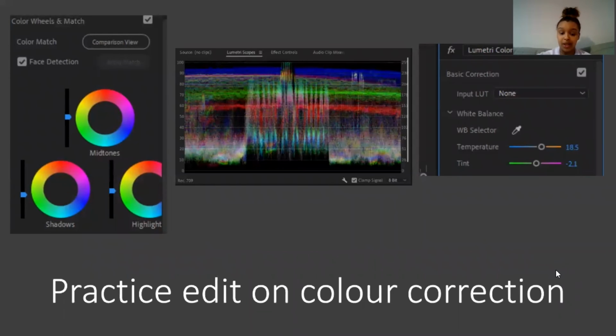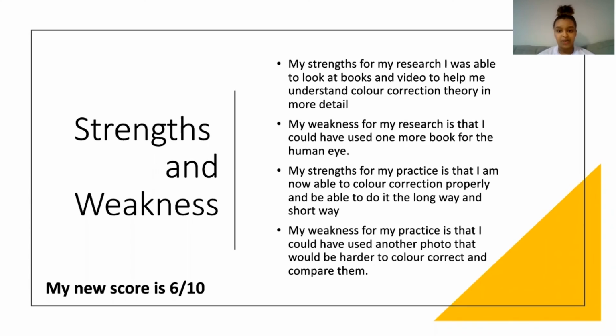So what I did in Premiere Pro, I was looking back at the videos to guide me through. So I started off with the white balance, and then I went over to the color wheels and changed the shadows and the midtones to make them look right, and then changed the temperature as it was a little bit warm.